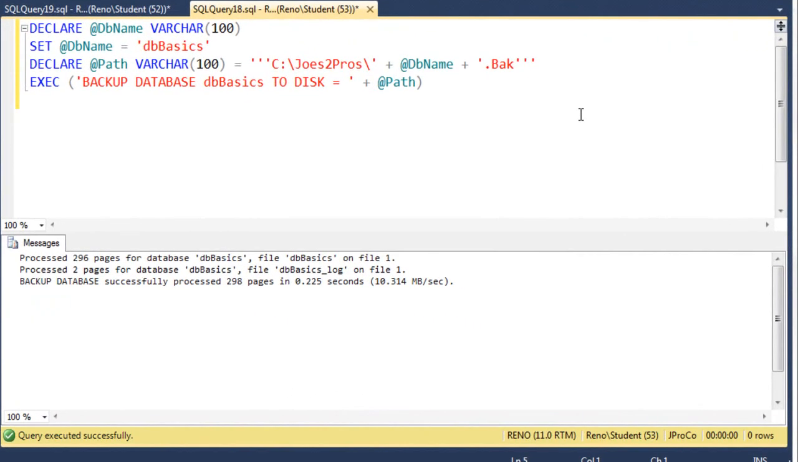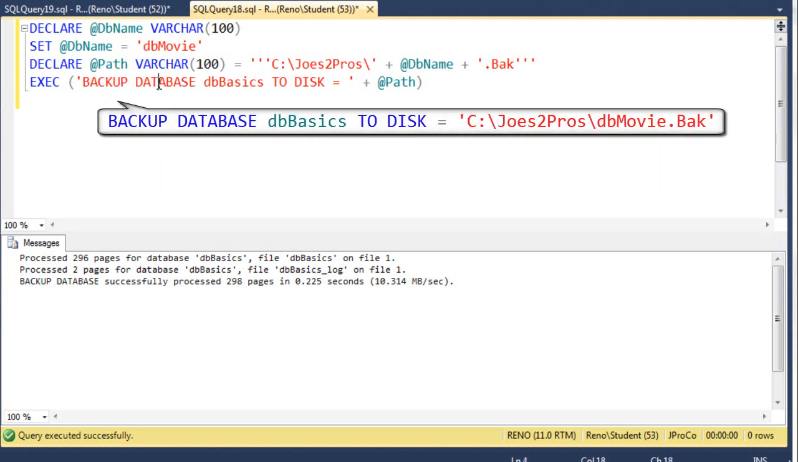This dynamic SQL could be even more flexible. What is meant by that? Well, what if we wanted to back up a different database like dbmovie? We would think we only have to change the db name variable to dbmovie. Now what happens when we run this? Well, it's going to back up the database dbbasics to the disk and call it dbmovie. You see, dbmovie is only changing the path right now.